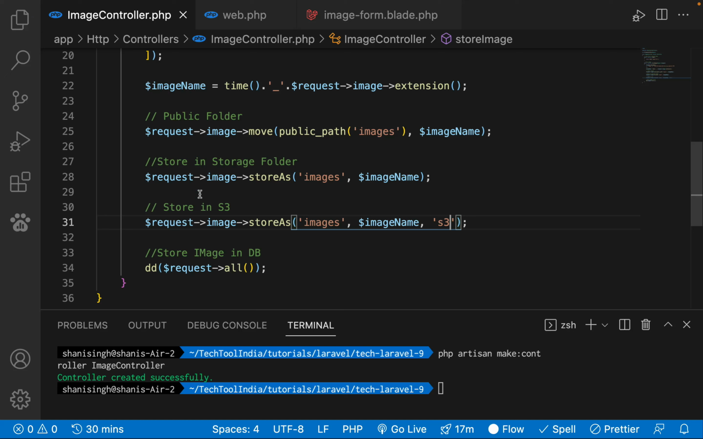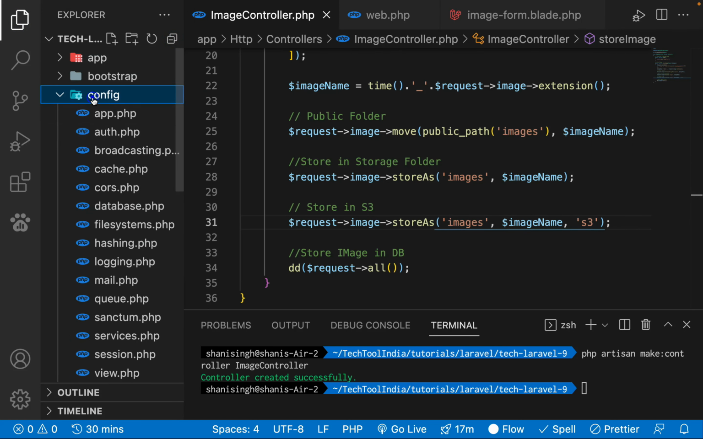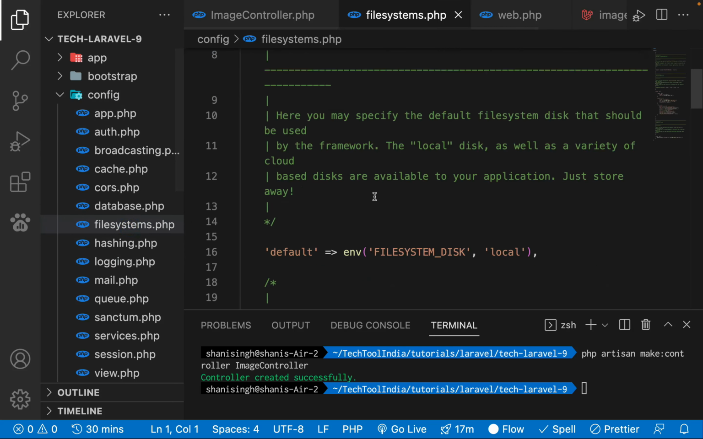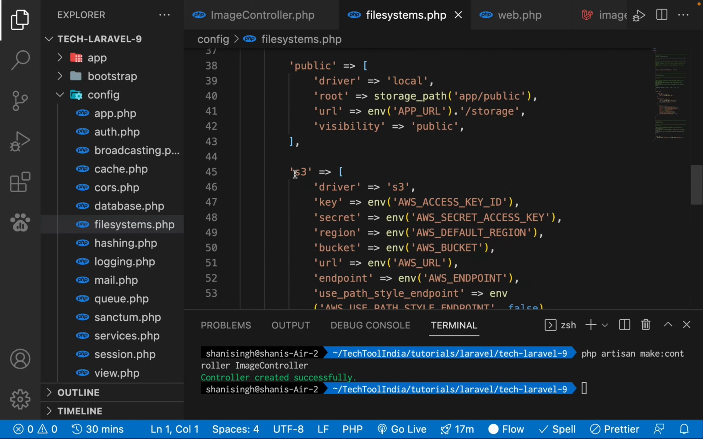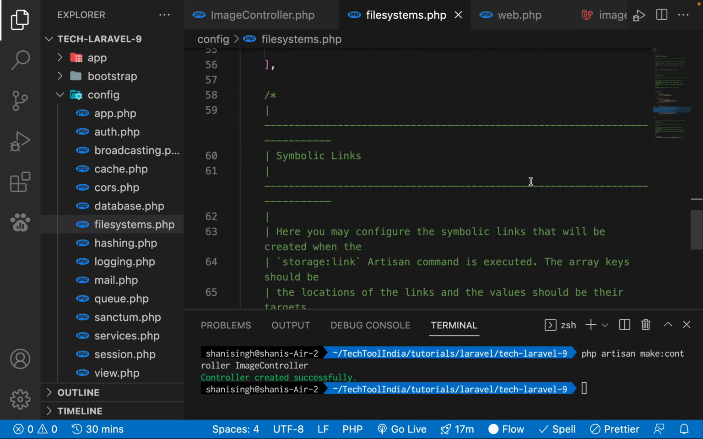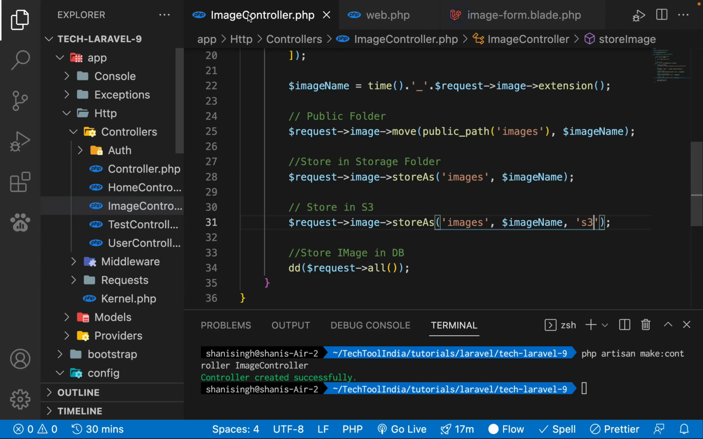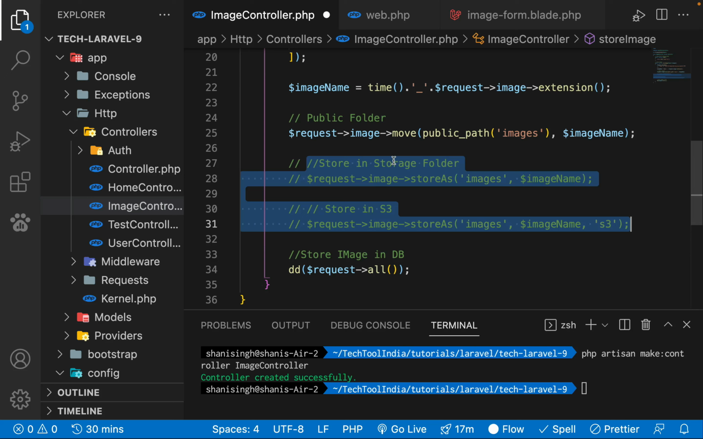To store in S3, you need to configure your file system. If you go in configs and then file system, you'll see there is a default local and these are the disks. So as you define the S3 disk, you need to give these credentials in order to make it work properly, right? So we have seen we can store it differently, but for now let's see how we can see this particular example in public folder, right? I'm going to comment it out and this public folder which is working, right?